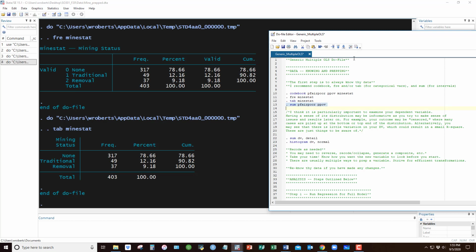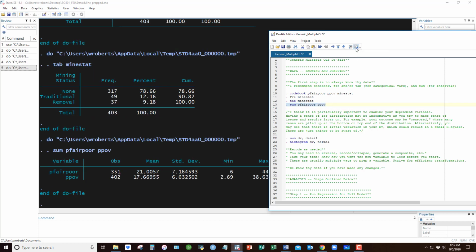And then the summary statistics for the interval, we get the mean, standard deviation, min, and max. Okay, and of course you'll notice we're missing about 51 counties for p-fair, poor, so those are going to drop out as we move along.